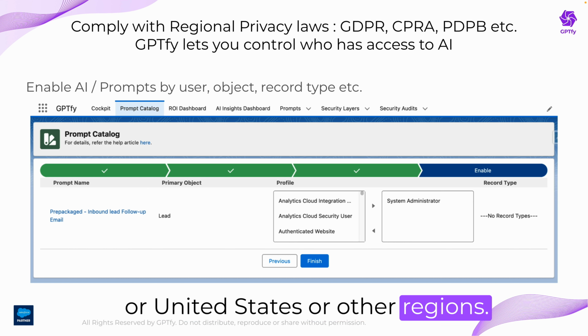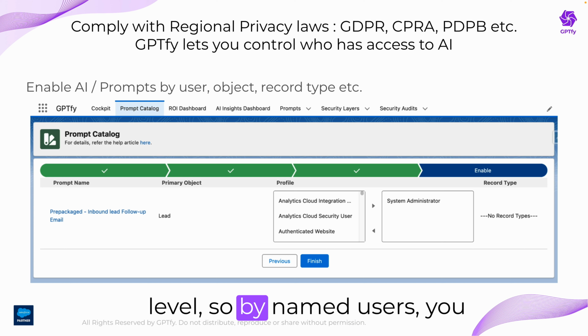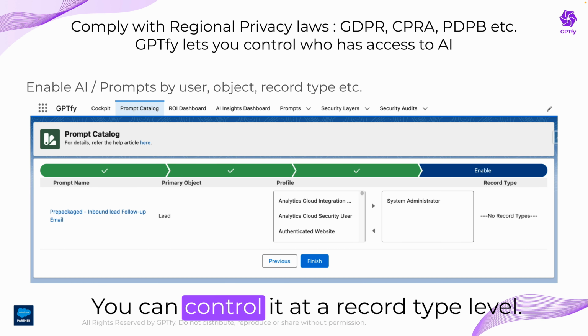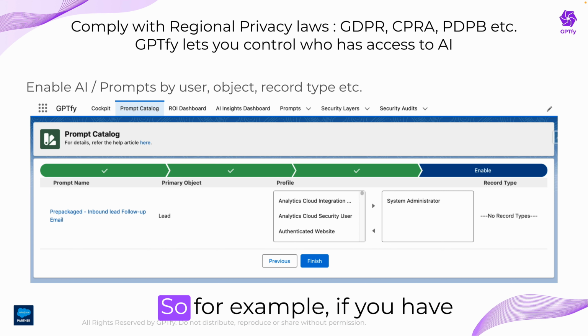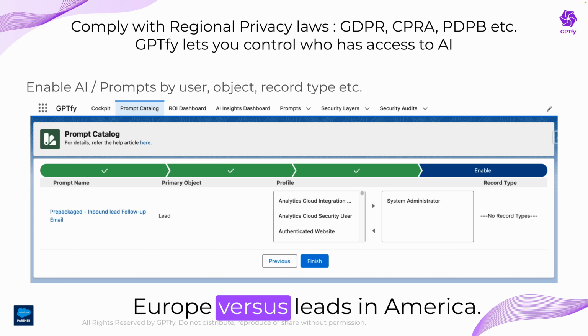What this means is you can selectively enable prompts for your users in Europe or United States or other regions. You can control it at a user level, so by named users. You can control it at a profile level. You can control it at a record type level. So for example, if you have different record types for leads from Europe versus leads in America.